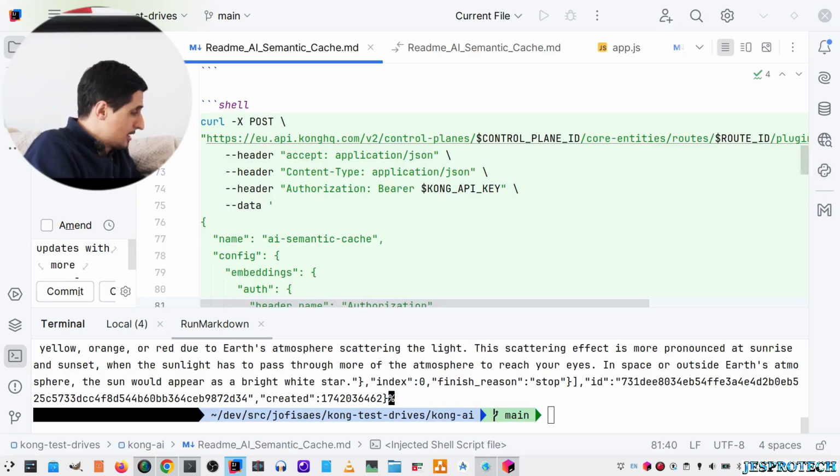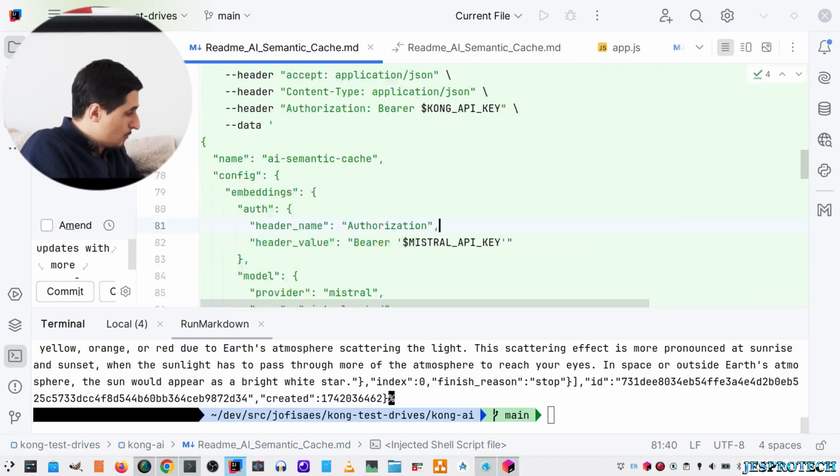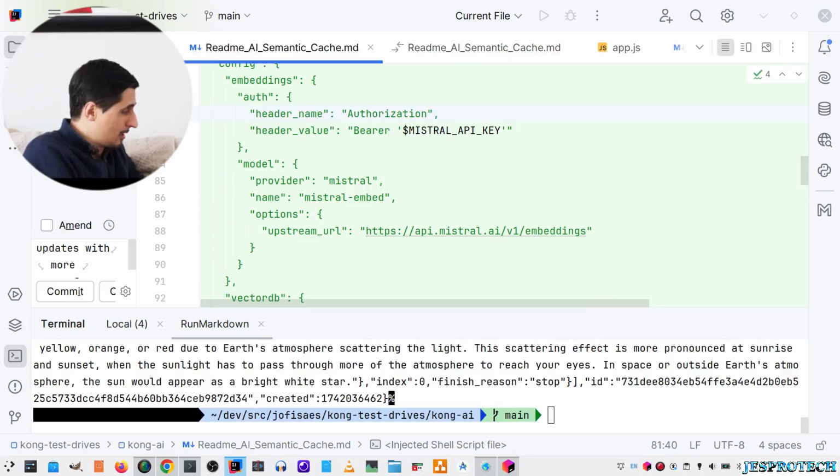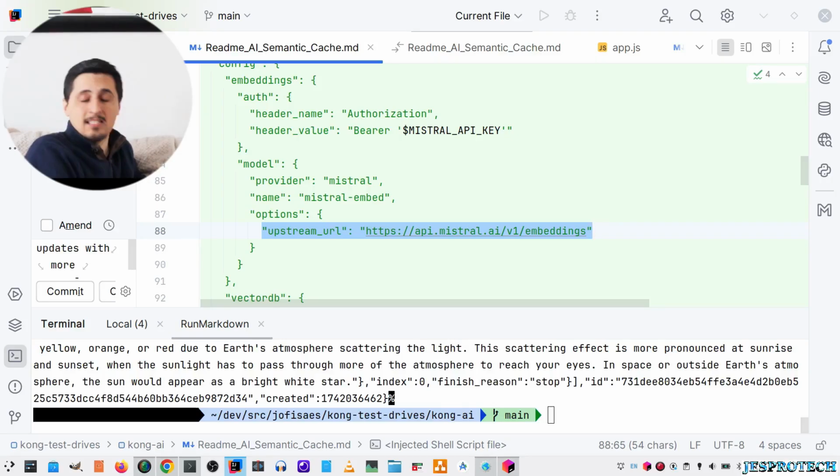And that configuration is located over here. And we can see that we have a payload here for the AI Semantic Cache. For that, we need to hand in the Mistral API key via the header name and the header value. Then we need to say that in our model, the provider is Mistral, that the name of the model that we are using is Mistral embed, and that we provide an upstream URL of the embeddings endpoint.